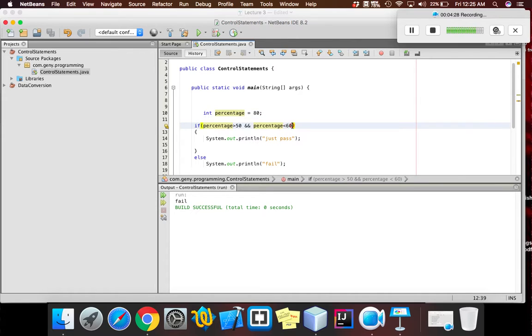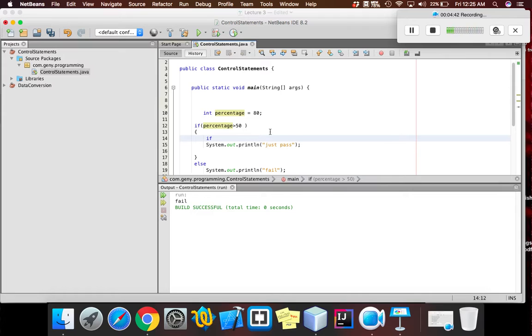Then in if else we have another thing called nested if, that is we can put an if inside an if. For example, I write if percentage is greater than 50, I'm printing this code, and I can give another condition inside it: if, let's say, percentage is greater than 80, then I'll print that you have passed with distinction, and else I'll print that you have just passed, something like that.